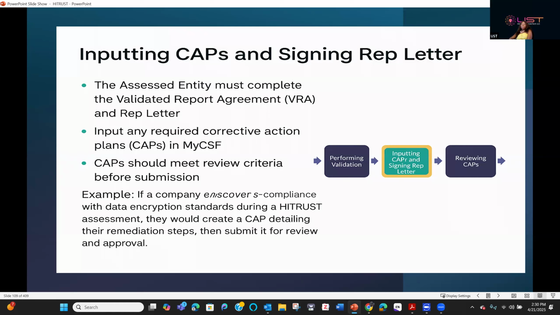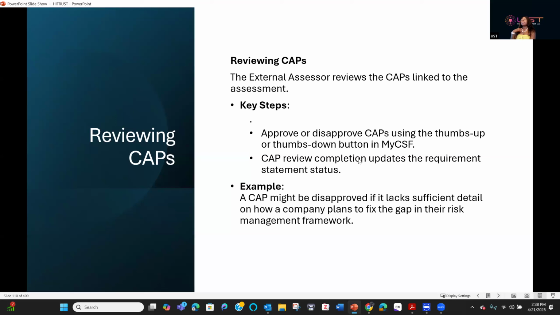We already talked about inputting CAPs, right? Inputting CAPs and signing the rep letter. Going through inputting CAPs, we've already talked about it. First, if they discover anything that needs to be corrected, the external assessor will send it back to the assessed entity, the company, and the assessed entity will have to correct that and then sign the rep letter, right?